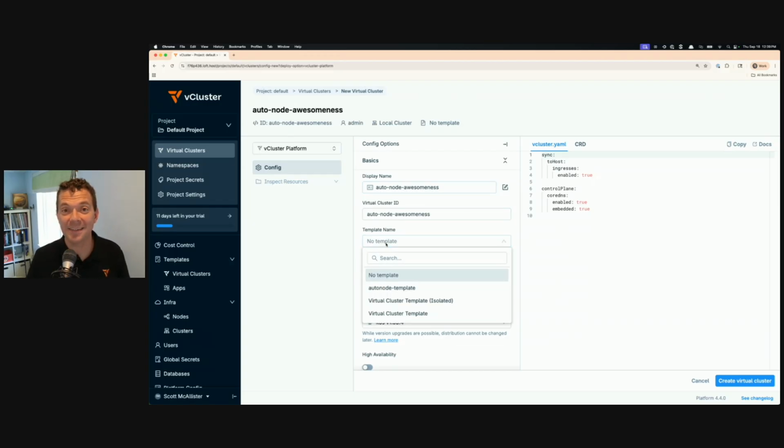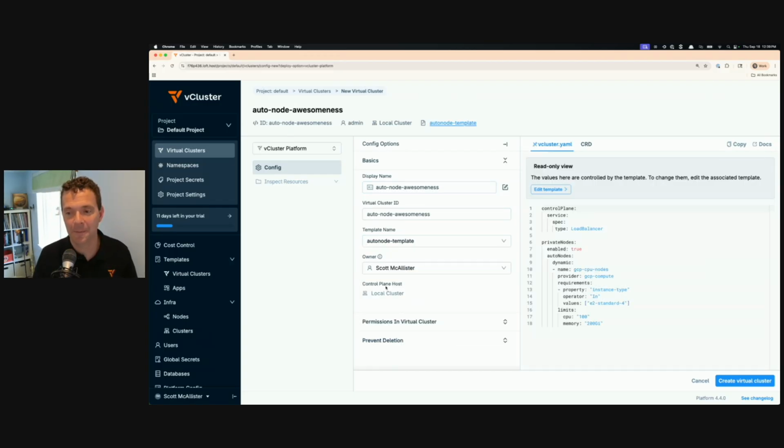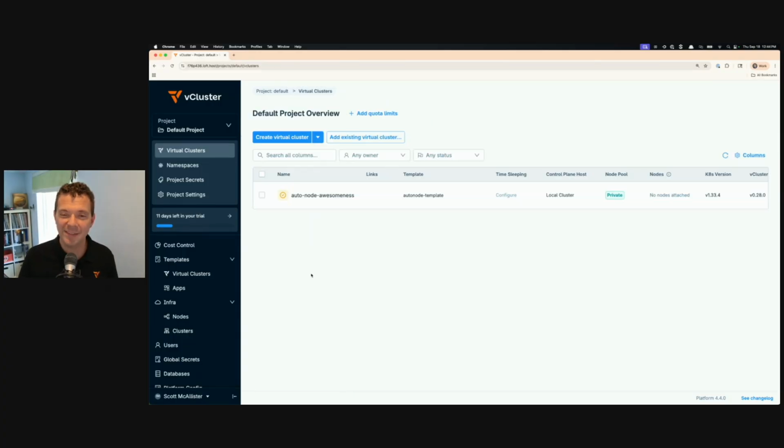And then I'm going to use that template, and it gives us the values that we were talking about there. We can see that we have our instance type, one of the instance types that we showed in the provider. And then we have our private nodes enabled, our auto nodes will be dynamic. Okay, so we're going to create that virtual cluster here. And this will take a few minutes.